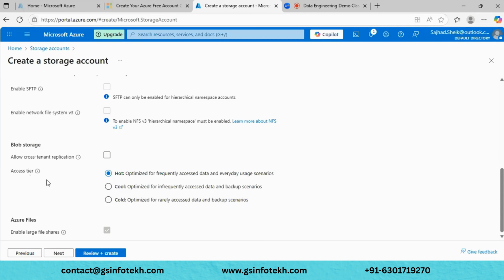And we have something like access tiers. These are very, very important, and you may get some questions on this from an interview point of view. They may ask what is the difference between hot, cool and cold, these access tiers. A storage account is mainly used to store data, and we get different types of files: structured, unstructured and semi-structured. That is how the data is categorized.